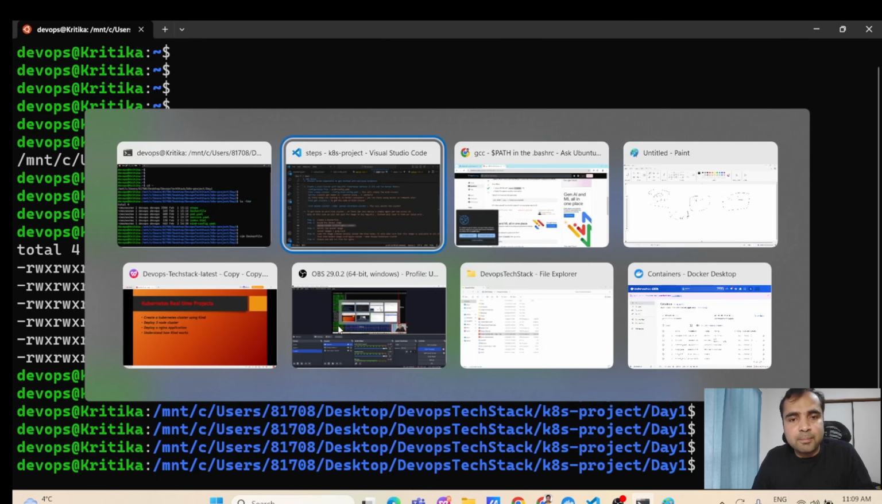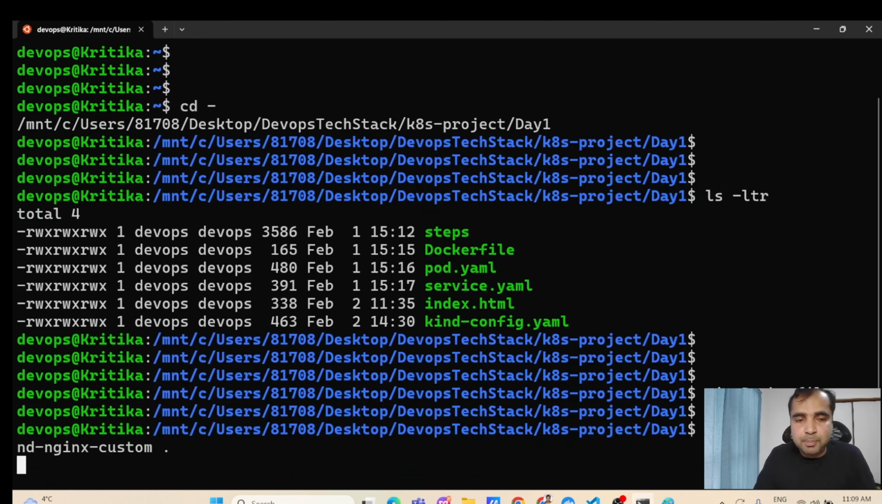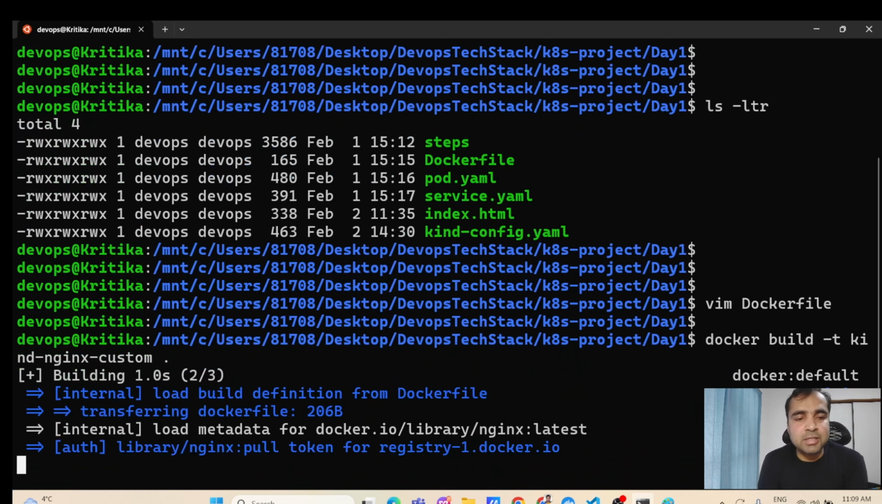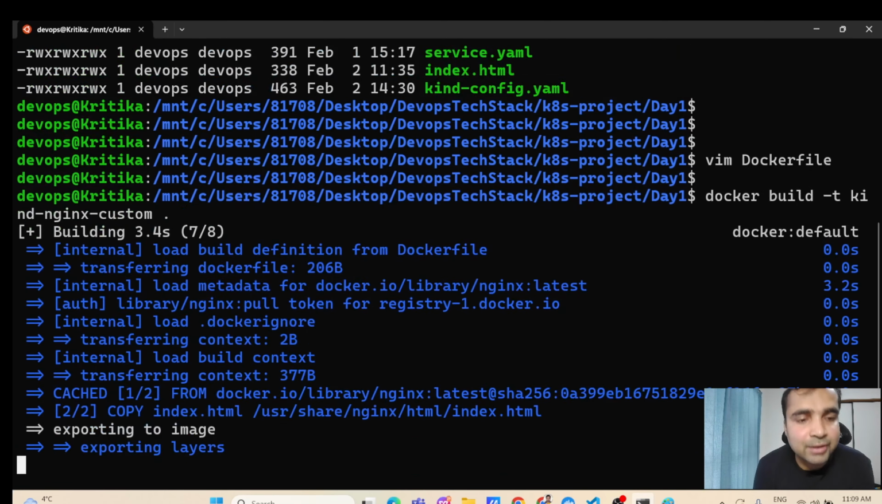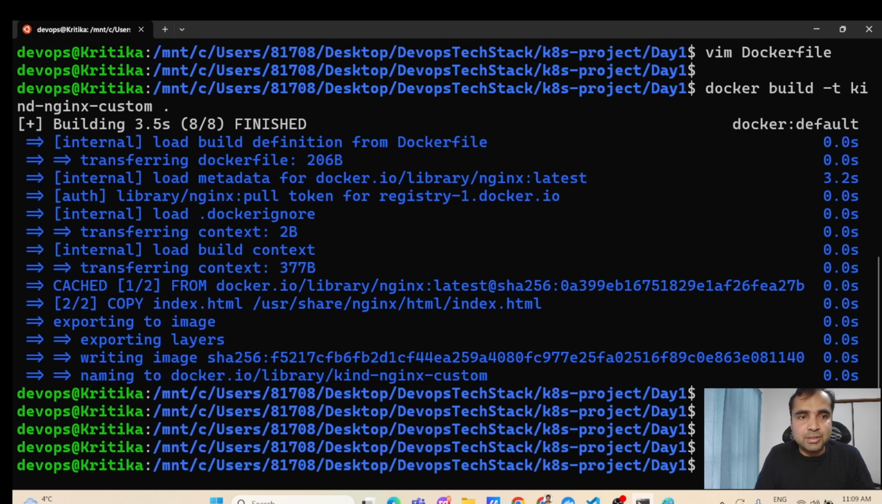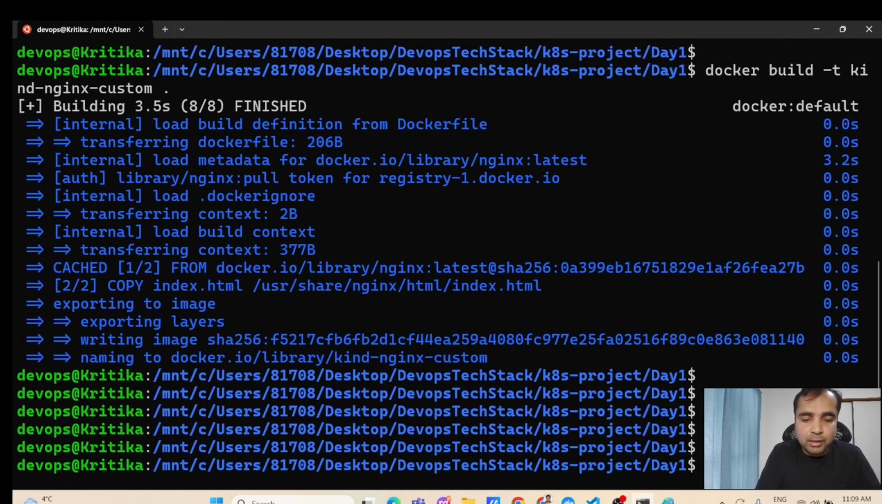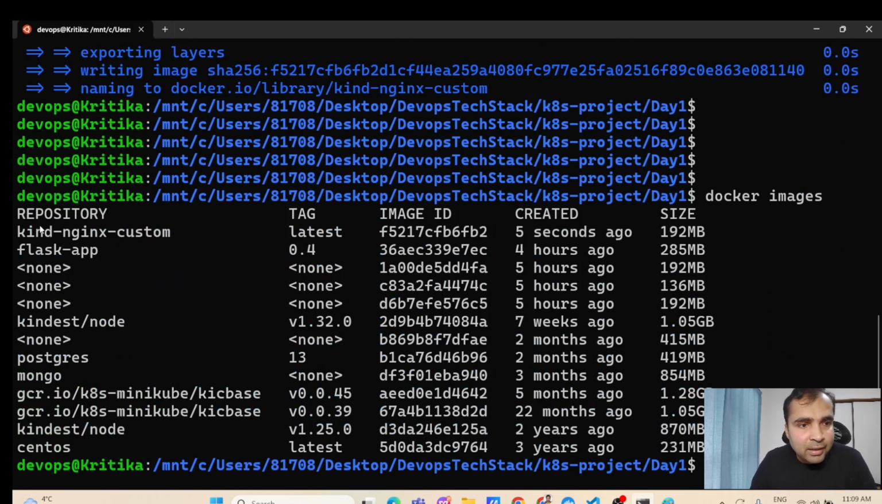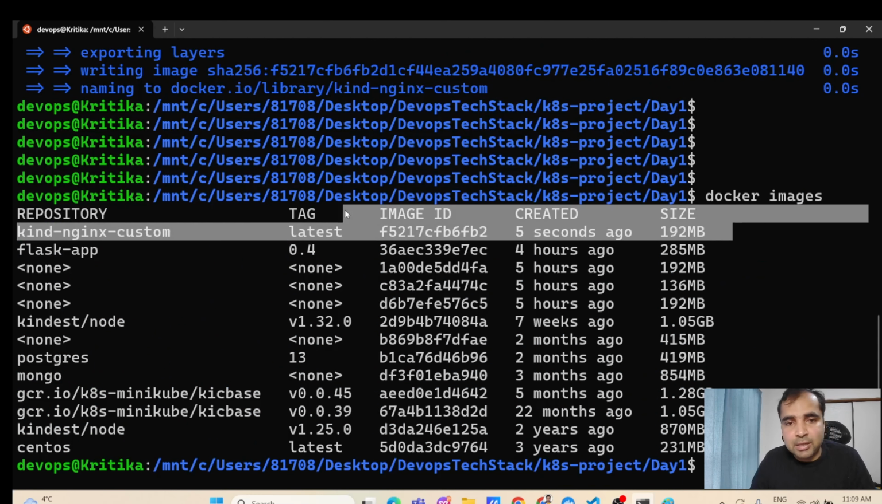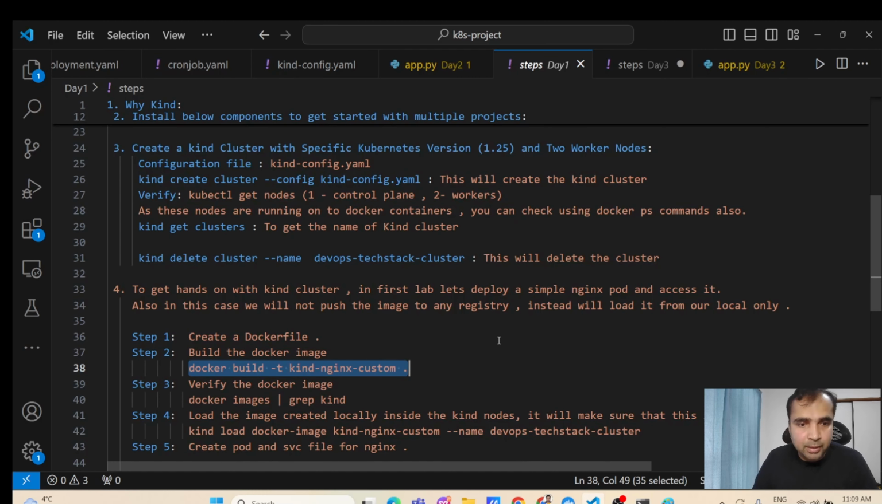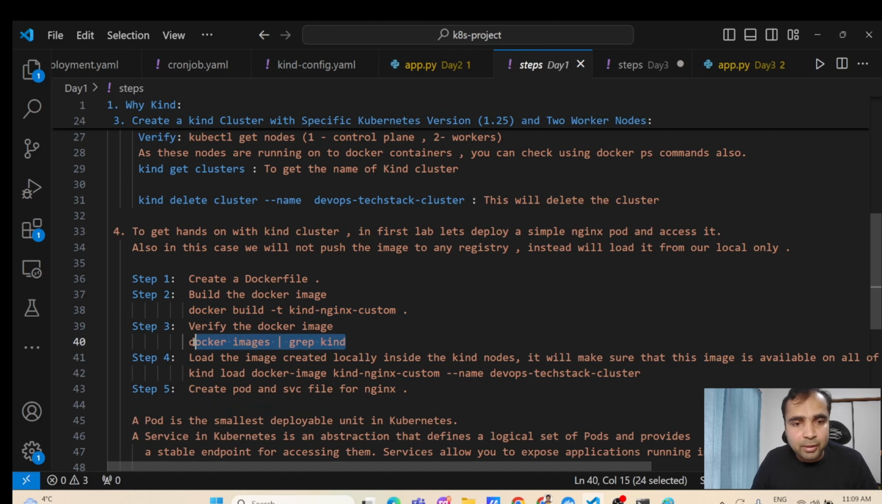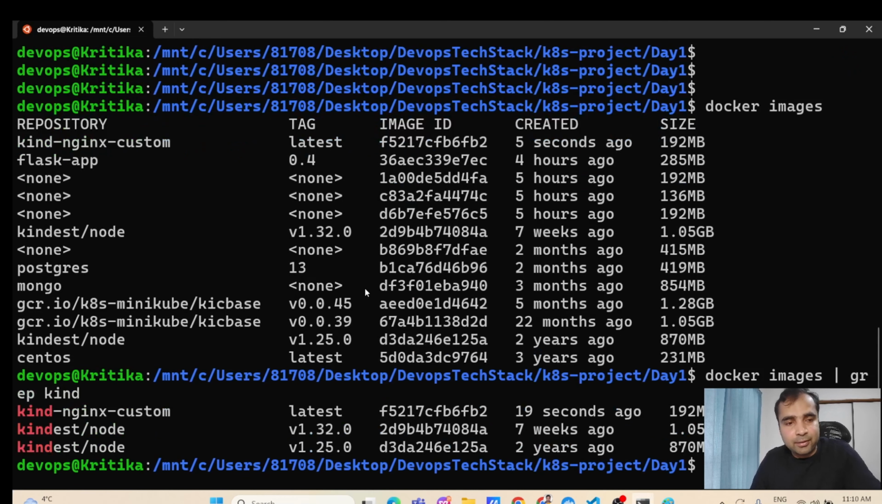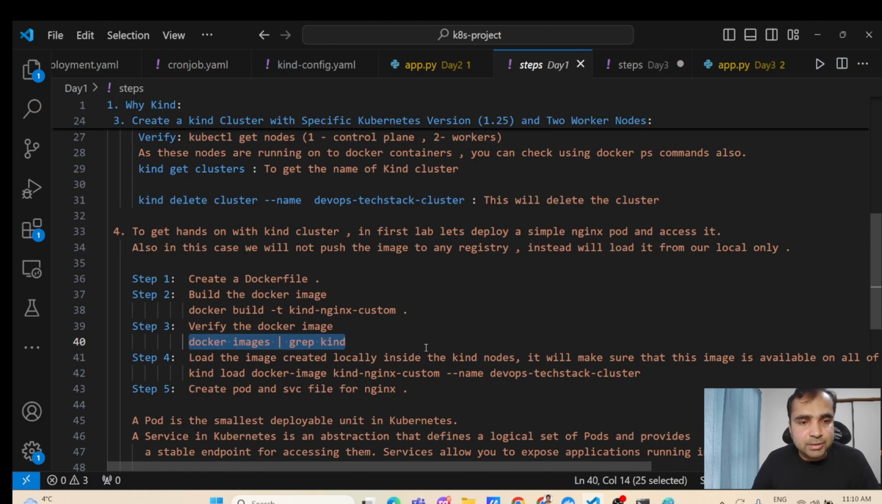So Control C, go here, just paste it, and you see the image building process has been started. Now your image is ready, and if you run docker images, you will see kind nginx custom. 5 seconds ago this image is ready. Now you can verify, we have already verified. So again, if you want to see, just run docker images and then the pipe symbol and kind. So you see kind nginx custom, it's 19 seconds ago, it's ready.